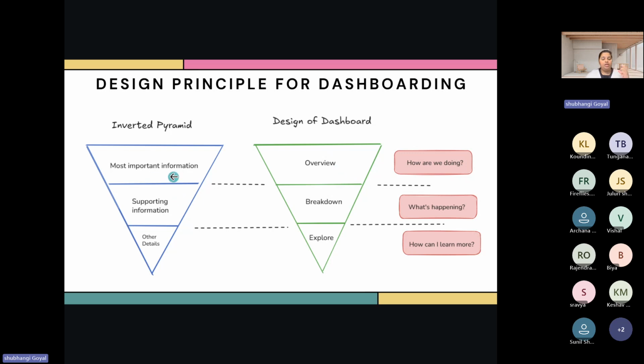And then any supporting information that you want to provide, which means your second layer of charts, 4 to 5 charts at max, you can put in the breakdown, which is what's happening. And then the third level is the explore level, which is where you put the most detailed information, like any other details, for when I want to learn more. So let's see this in a different way.